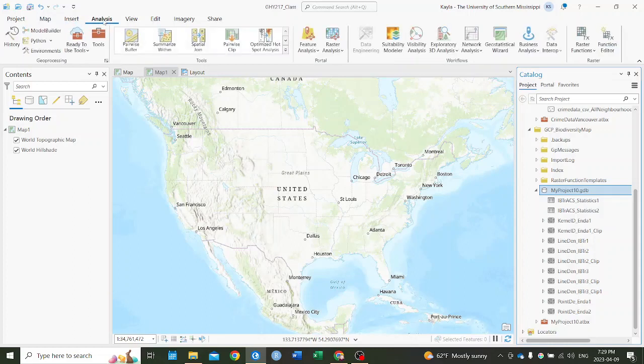Analysis is where you're going to find all of your tools, right? So this is where you can find your history. If you're in Python or you want to do model building, if you're more advanced, you should probably know where this is. Tools are going to pull up the toolbox. We'll deal more with these in a second.